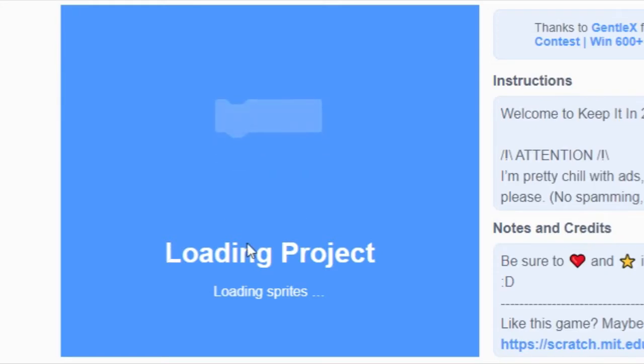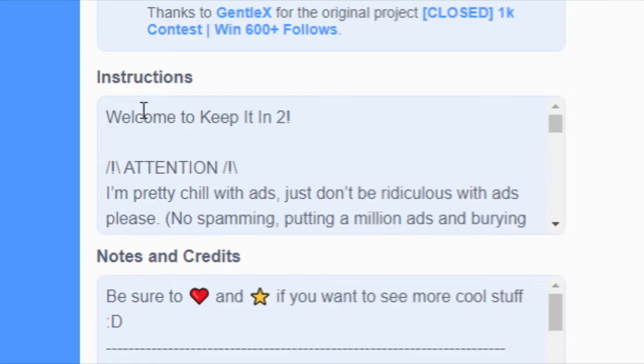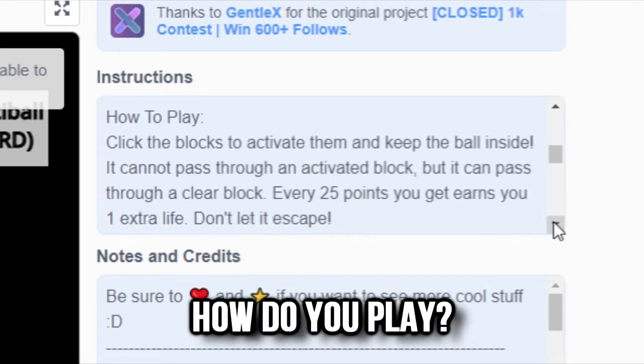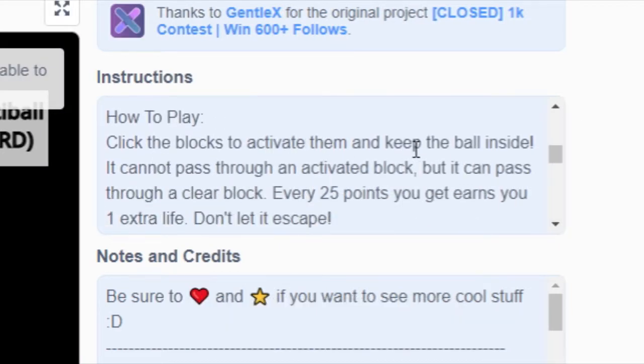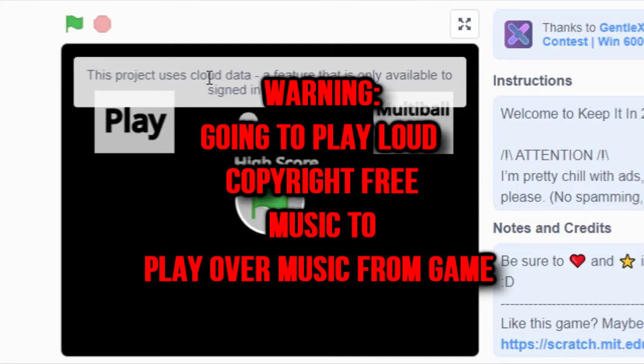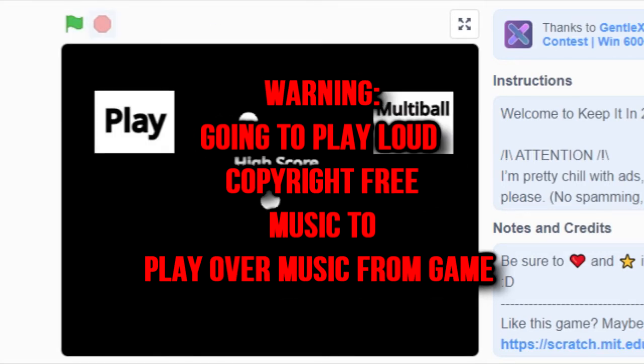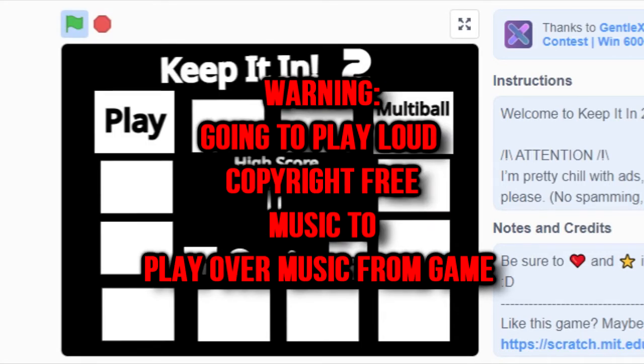Alright, loading project, as you can see right there, then instructions. Welcome to Keep It In 2. How do you play? Click the blocks to activate them and keep the ball inside. You cannot pass through an activated block, but you can pass through a clear block. Alright, so this project uses cloud data. Okay, green frog. And it's got some music.